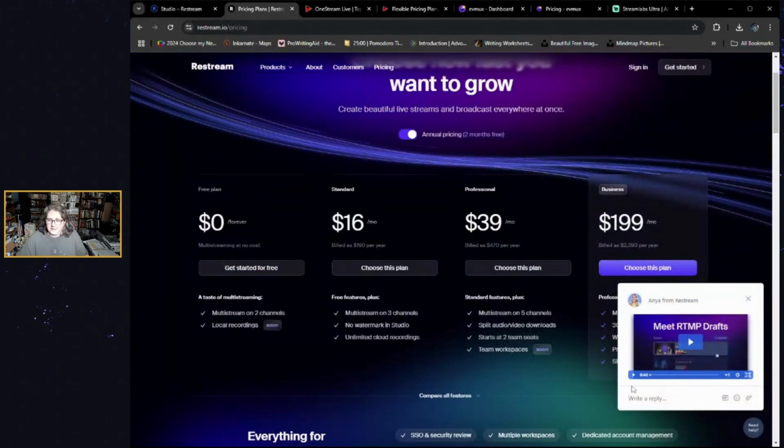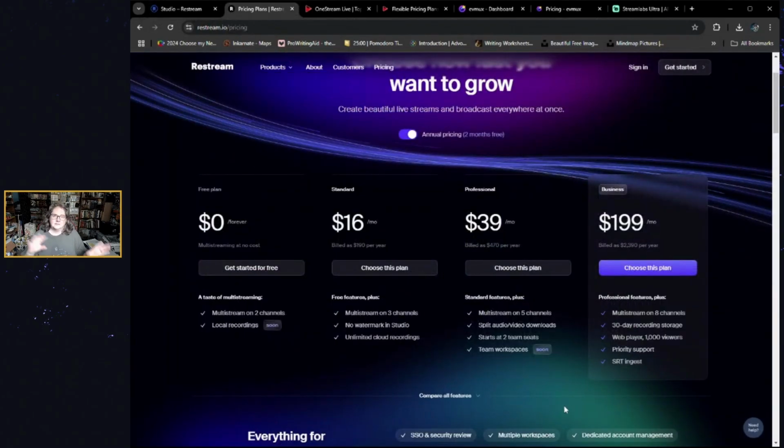Here are the pricing plans. And of course you have a chat in any situation that you want to use. Restream is browser based, just like most streaming services, I should say. Free, you can multi-stream on 2 channels. You have local recordings coming soon.